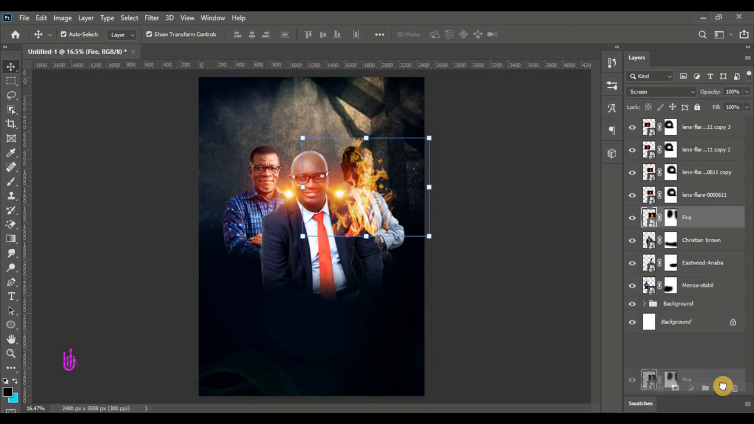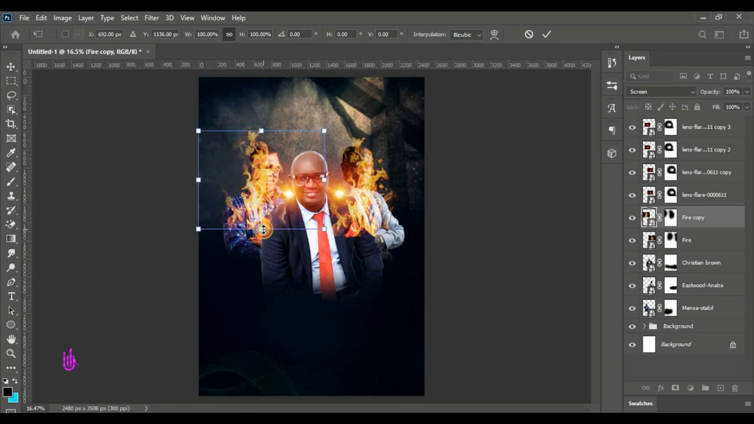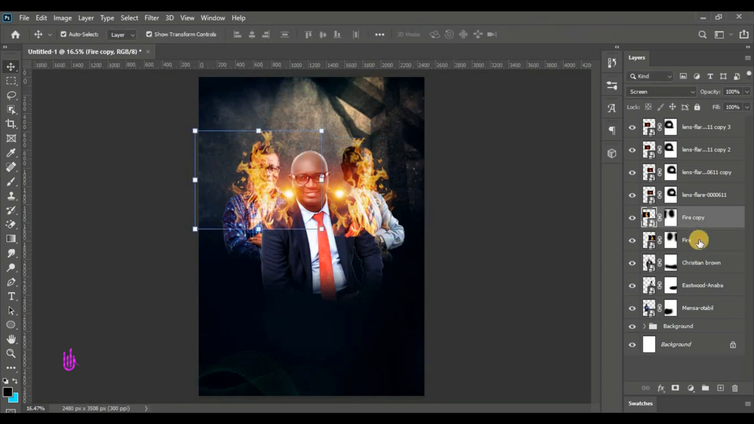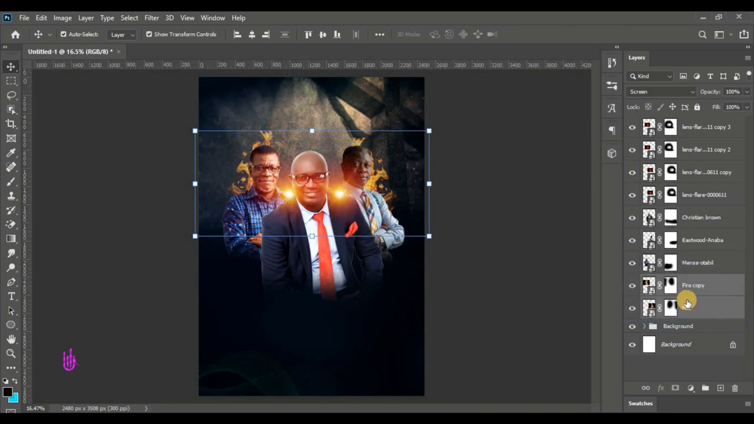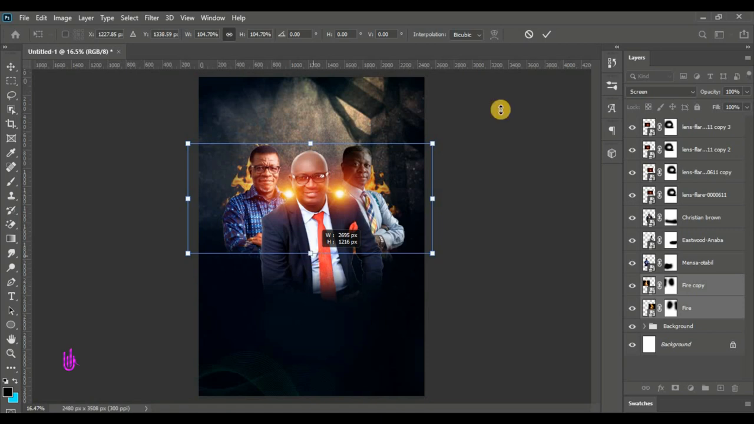So here, duplicating with Control T, then move it to the left. Then you right click and flip horizontal like that. From here you select both and send them beneath the last layer, so that we have the feeling like this. Now from here we can press Control T and transform it how you like. Okay, this is how I want it to be, so you enlarge it like that.